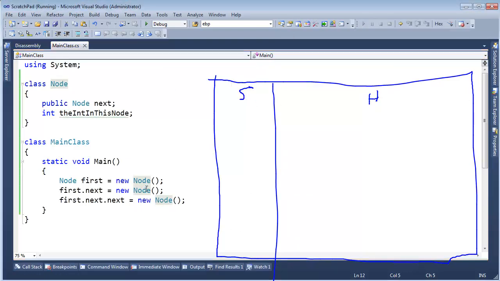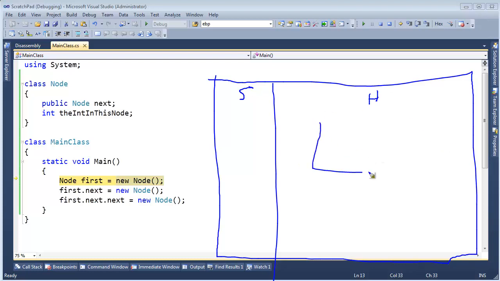Going to execute, hit F11. F11 first gets new node. All right, let's go create a new node. We can be the new operator. And here's room for a node.